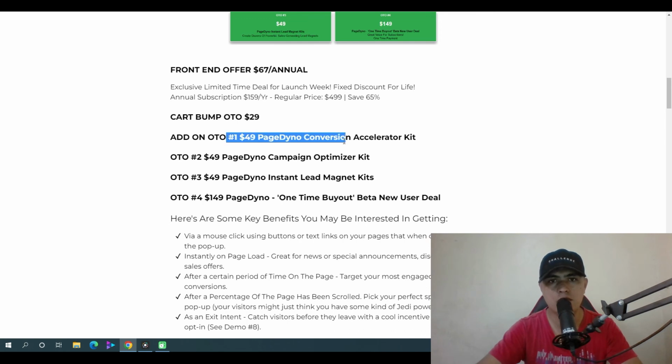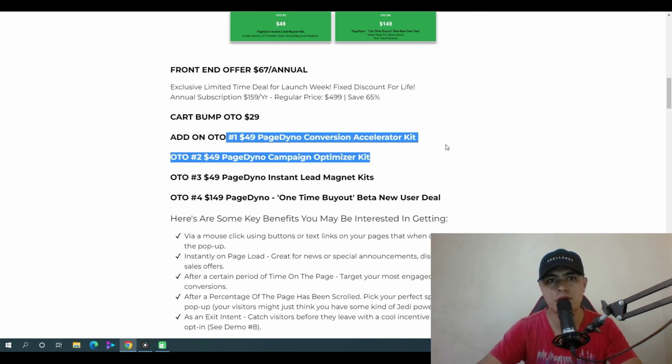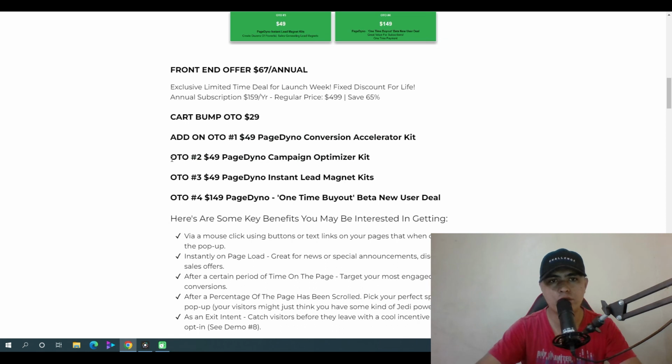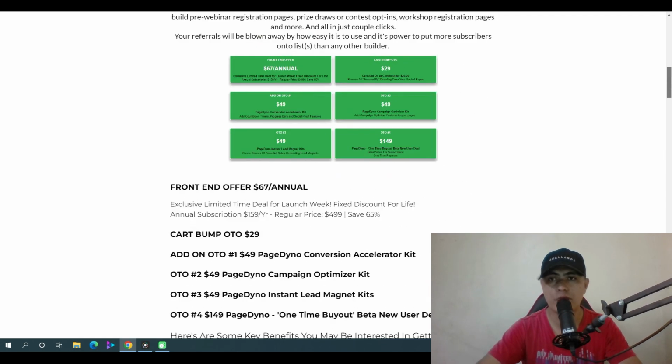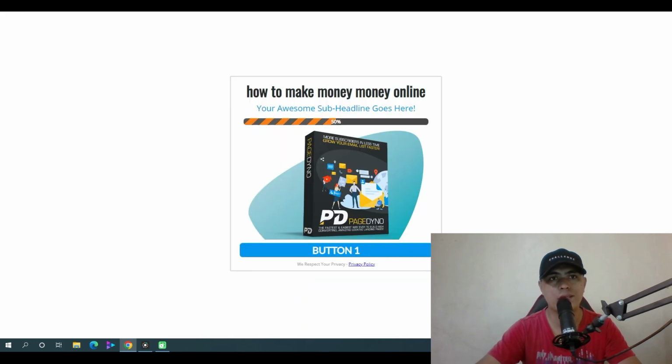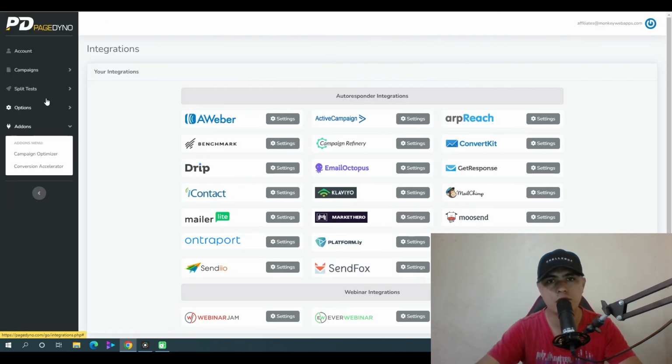OTO number 1 is this PageDyno Conversion Accelerator Kit, and then OTO number 2 is this Campaign Optimizer Kit, and then OTO number 3 is PageDyno Instant Lead Magnets Kit, and then OTO number 4 is this one-time buyout beta new user deal, right? So yeah, those are all of the things, guys, that you can expect when you get into PageDyno.